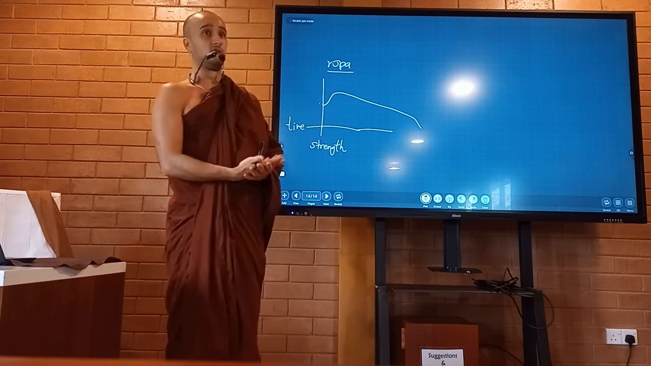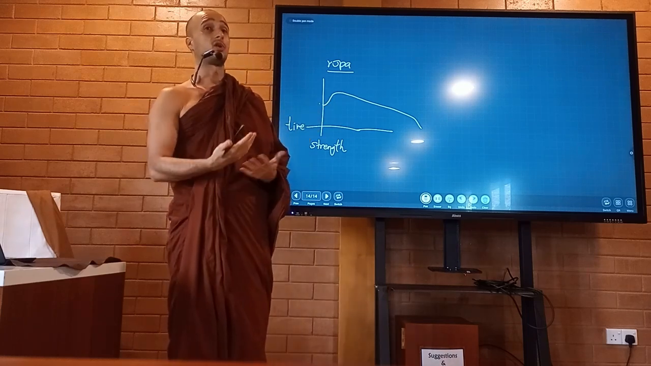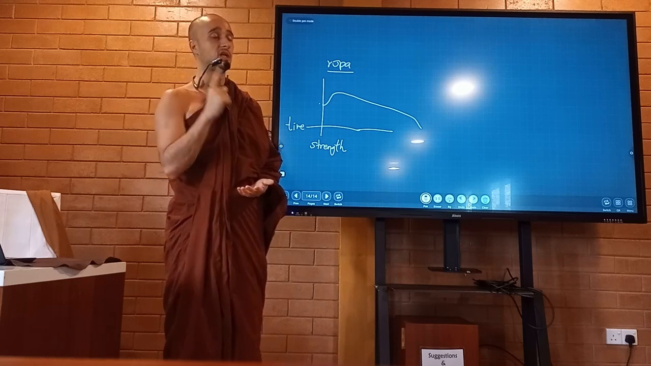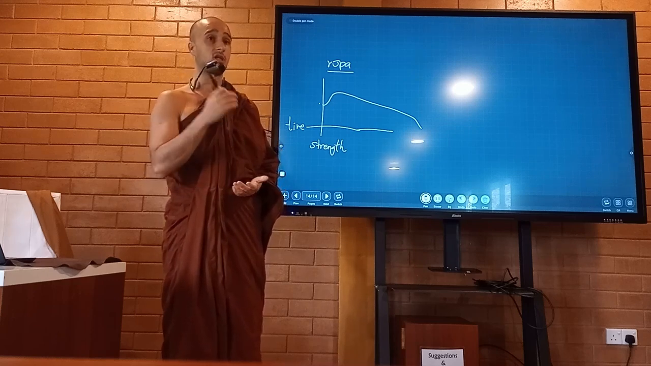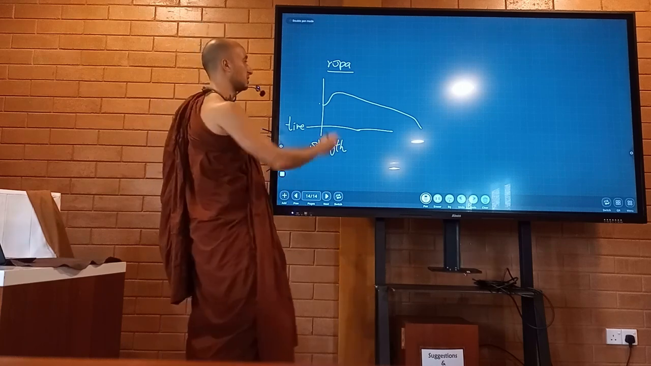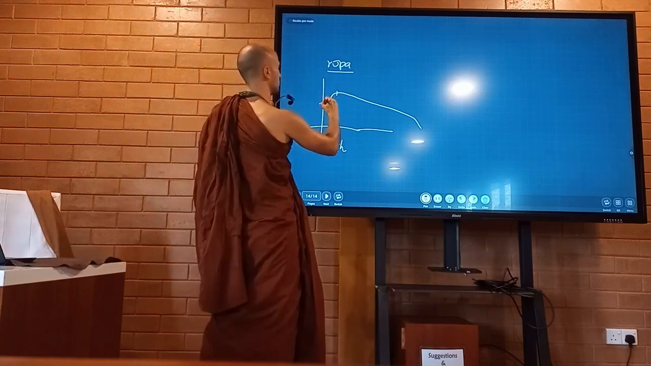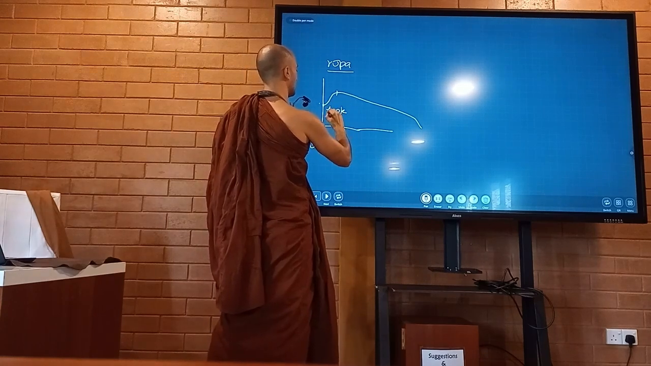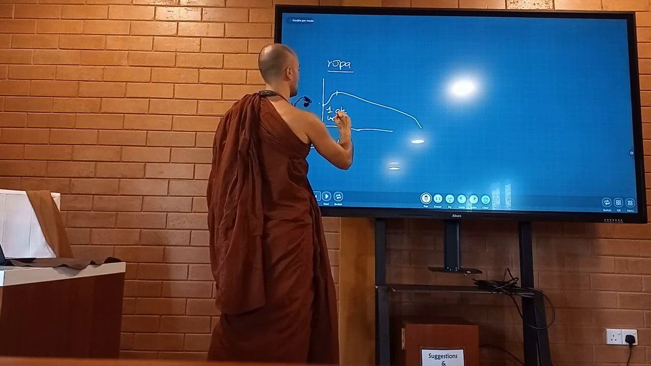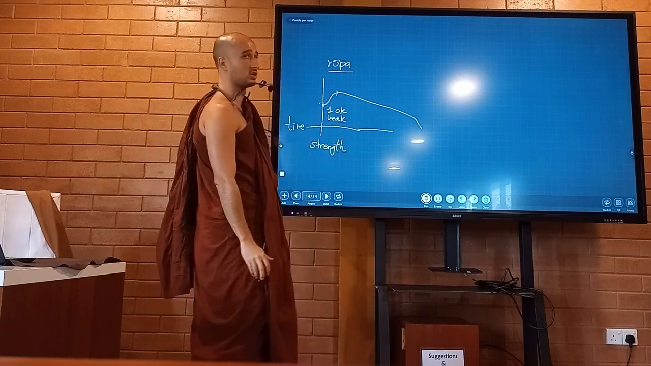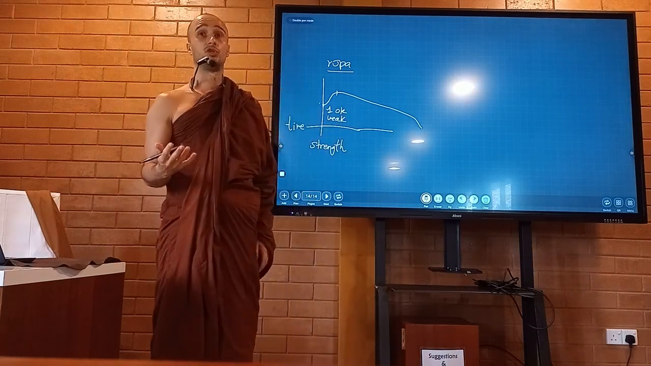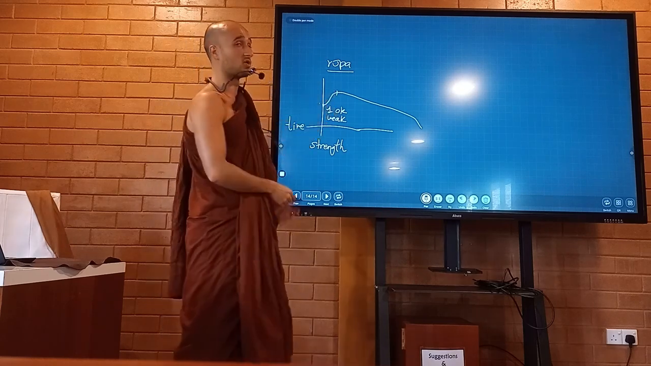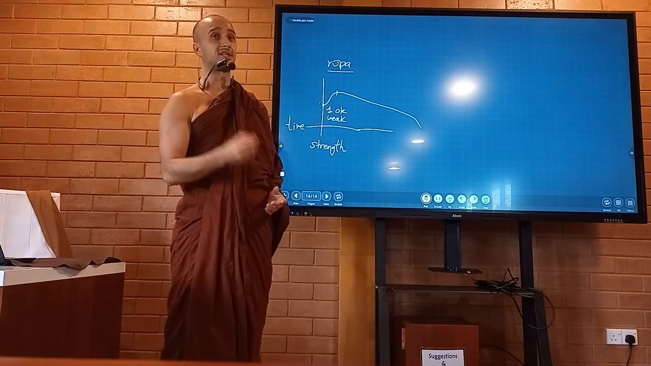So during this period, it is still weak. It doesn't impinge on the object. So it cannot be taken as object by the 5 doors. By the mind door, later we'll discuss, it can be taken as object. But here it does not impinge. During this period of the first Chittakana, it is too weak. It cannot impinge. Then it becomes stronger, with support of Pachajata Pacha.